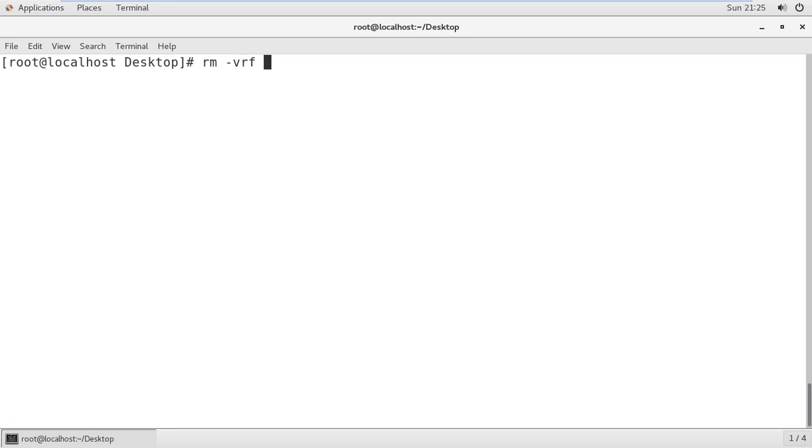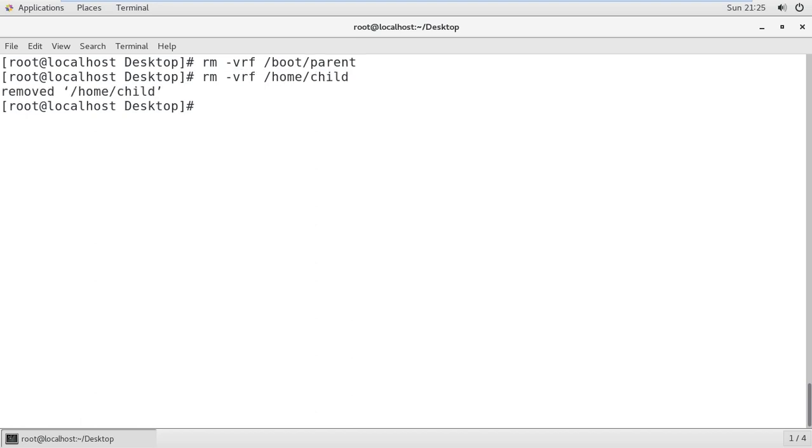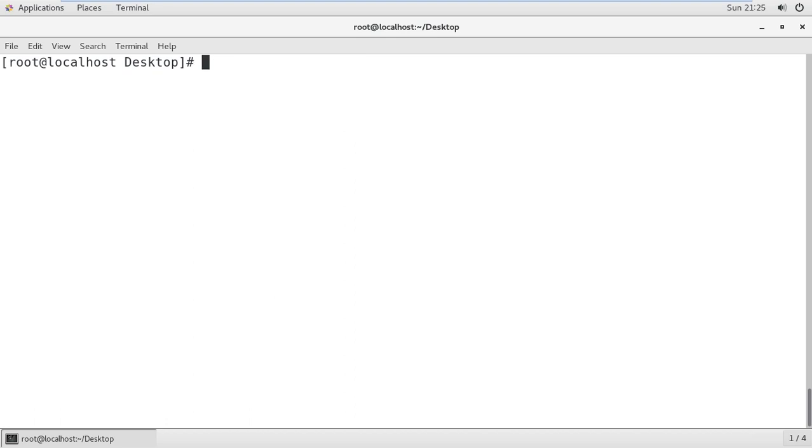Okay, now I want to delete /boot/parent and I want to delete the home child. Okay, now I want to create again a symlink, ln -s /boot/parent /home/child. Yes, it will be created, but the file is not present. The boot parent file is not present.